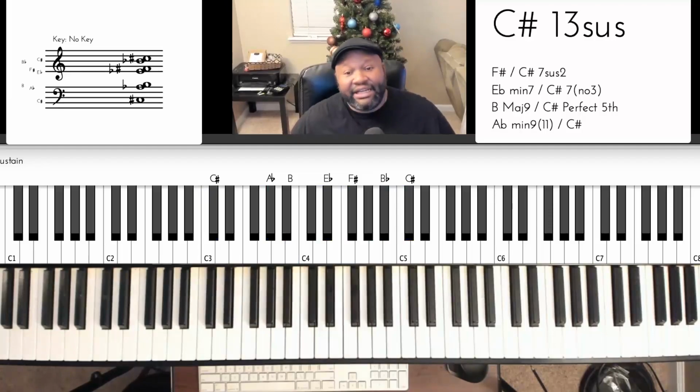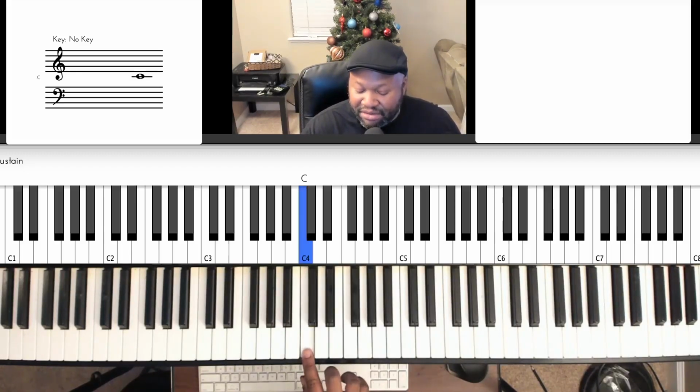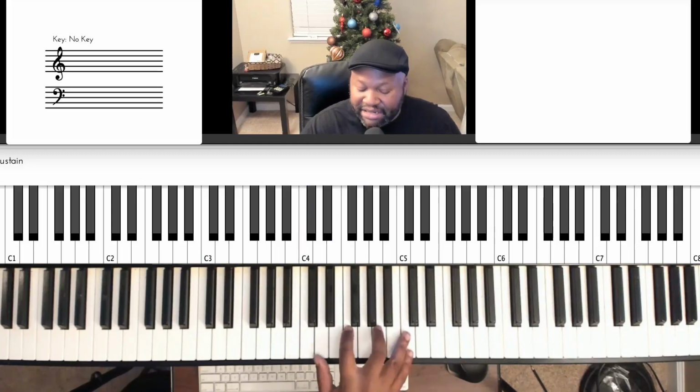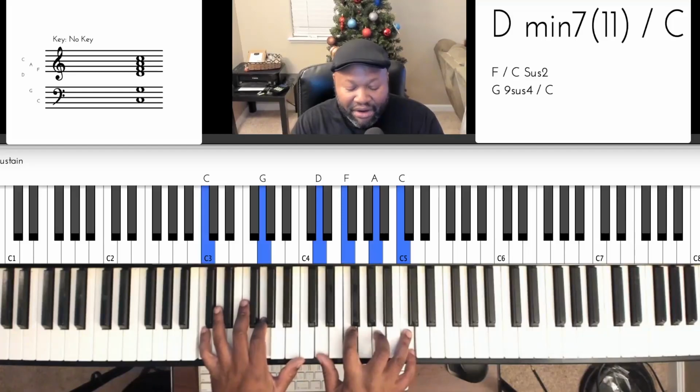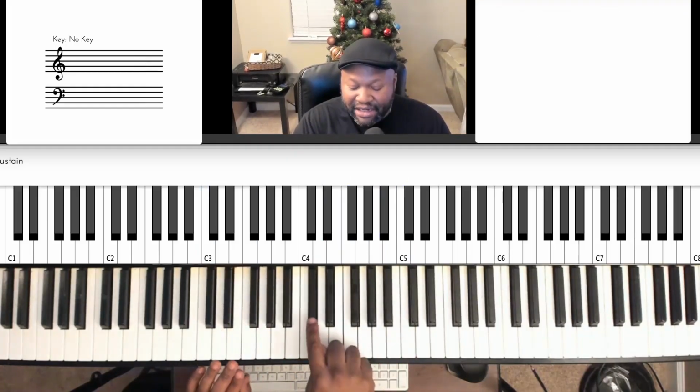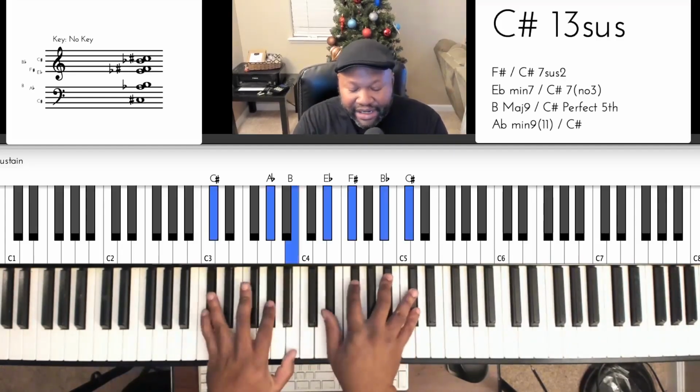I know it sounds like a big job, but all it is, let's go to C. C, you're going to play a D minor over C. So all you're going to do is pick a note, go a whole step above that, play that minor chord, and play it over 1.